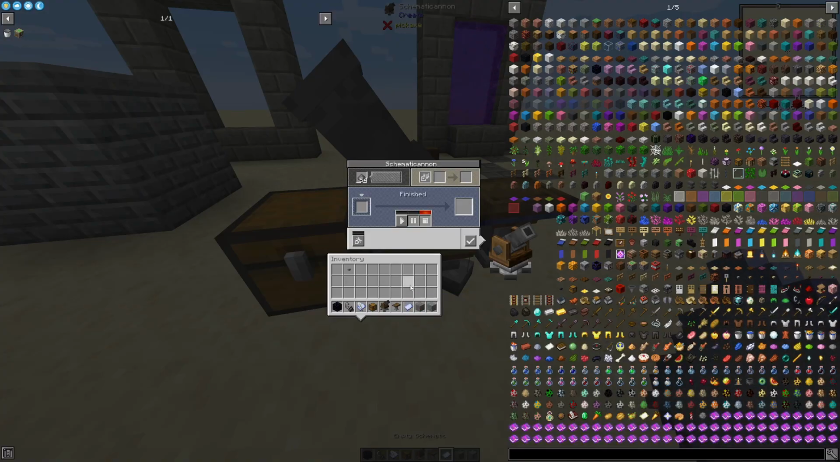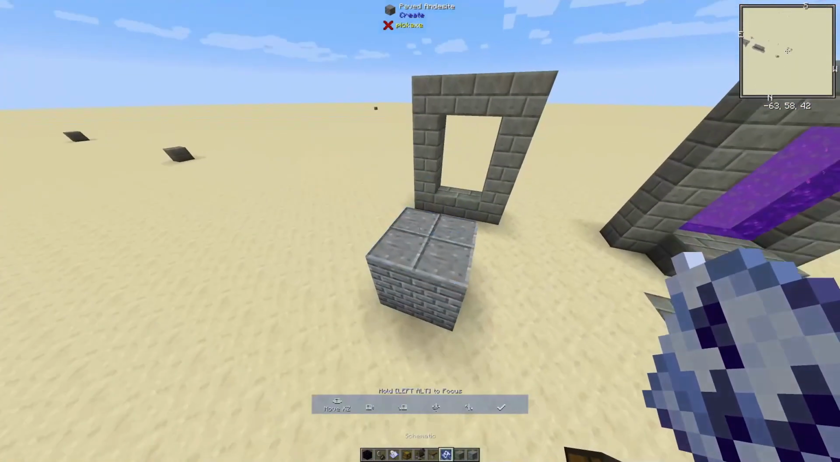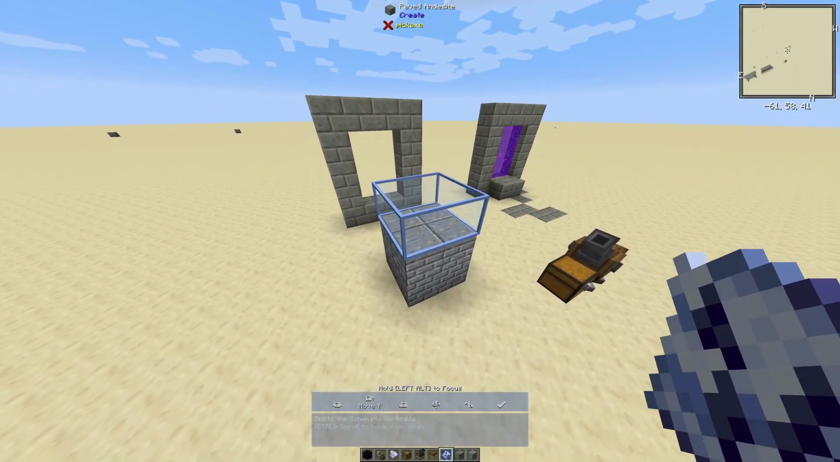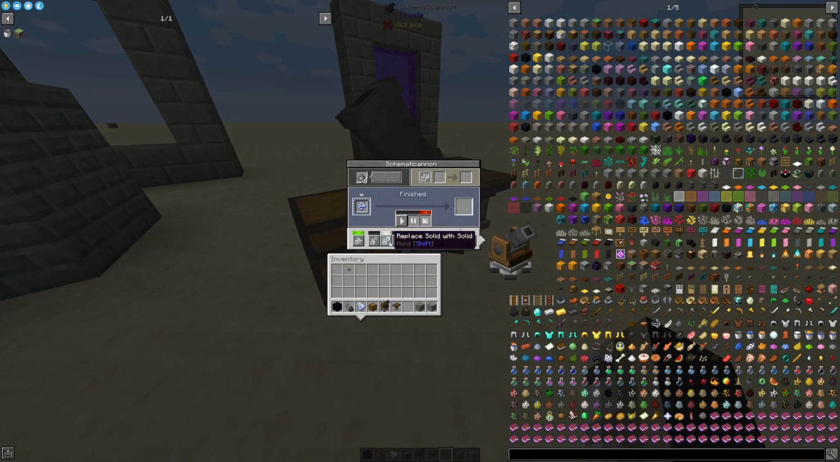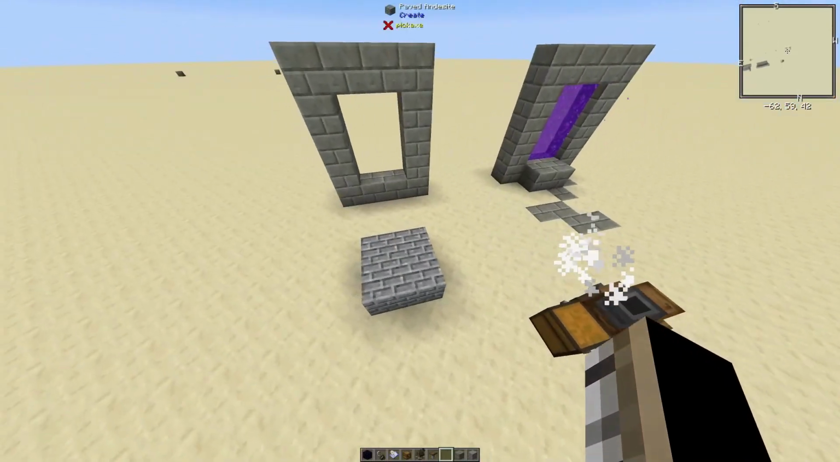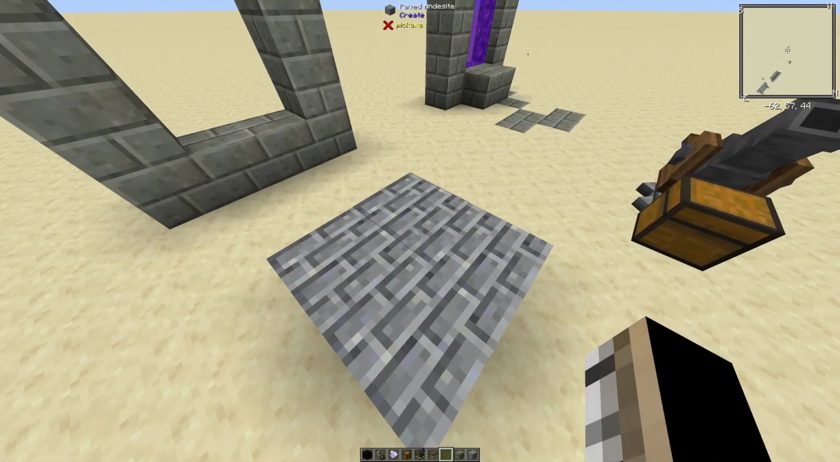Oh, you need to change the setting for the Schematicannon. So let's do this again. Right, down. Put this in here. Now instead of replace solid, replace solid with empty. So you're going to go play, and as you can see, you get this texture that you shouldn't be able to get in the base game.